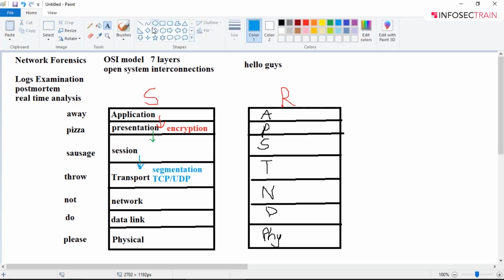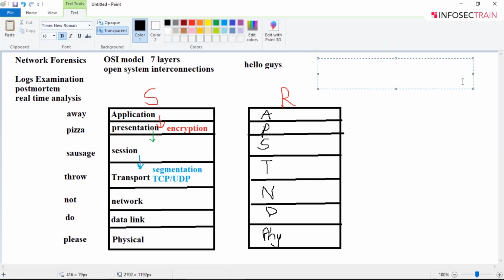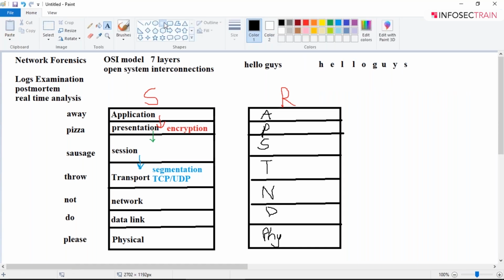Now, segmentation means that this whole message will be divided into smaller pieces. That is, it will be divided into pieces like this: H, E, L, L, O, G, U, Y, S. All right, what is it? It's hello, guys. So this message will be divided into these particular blocks.